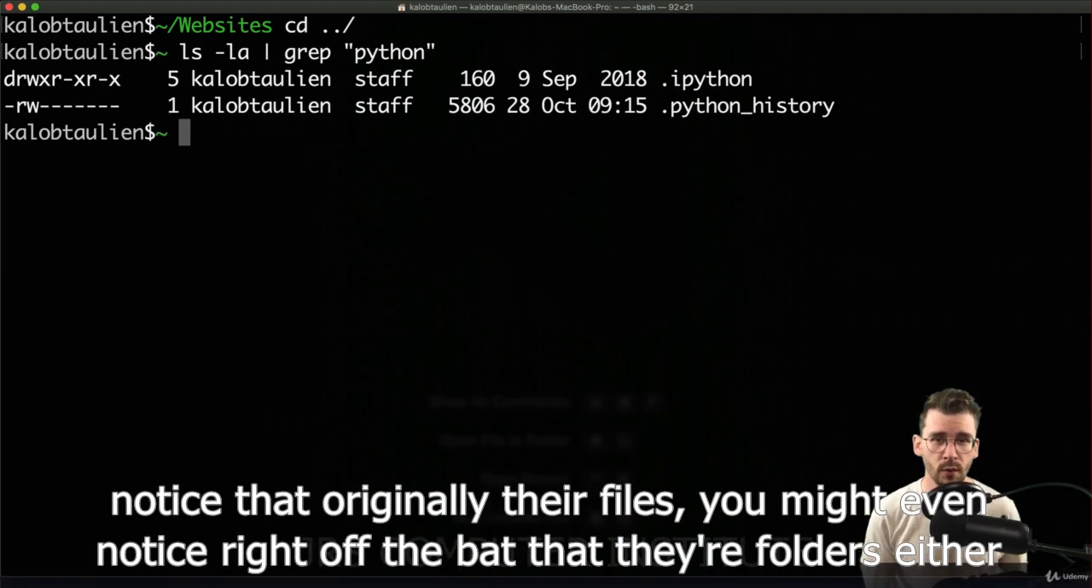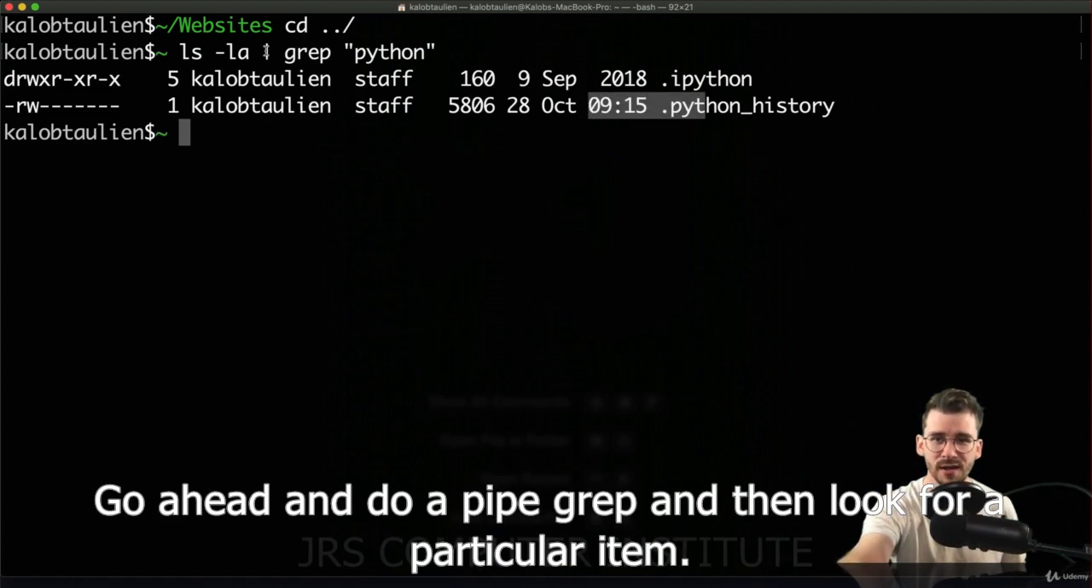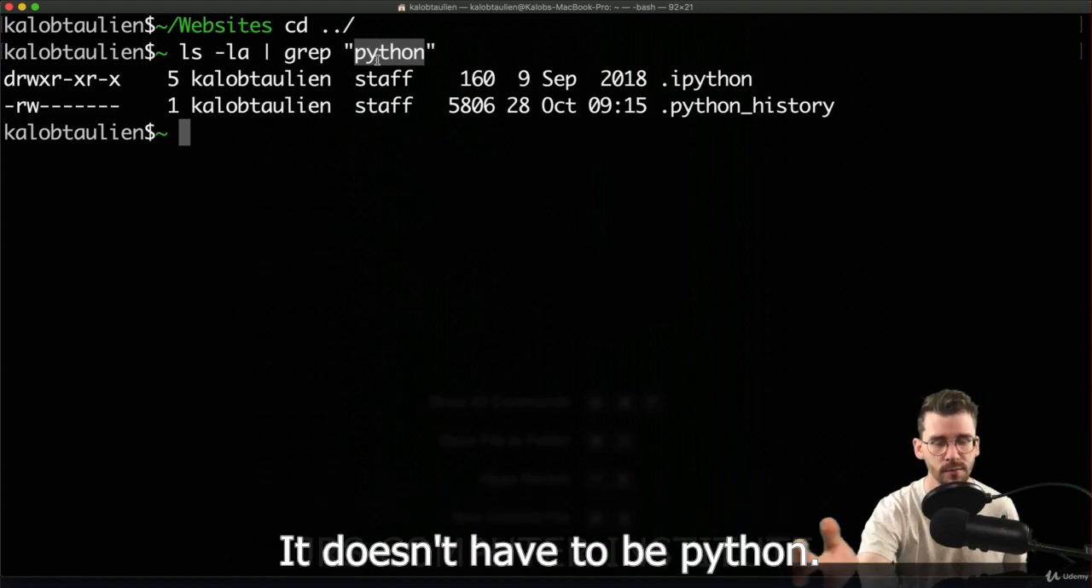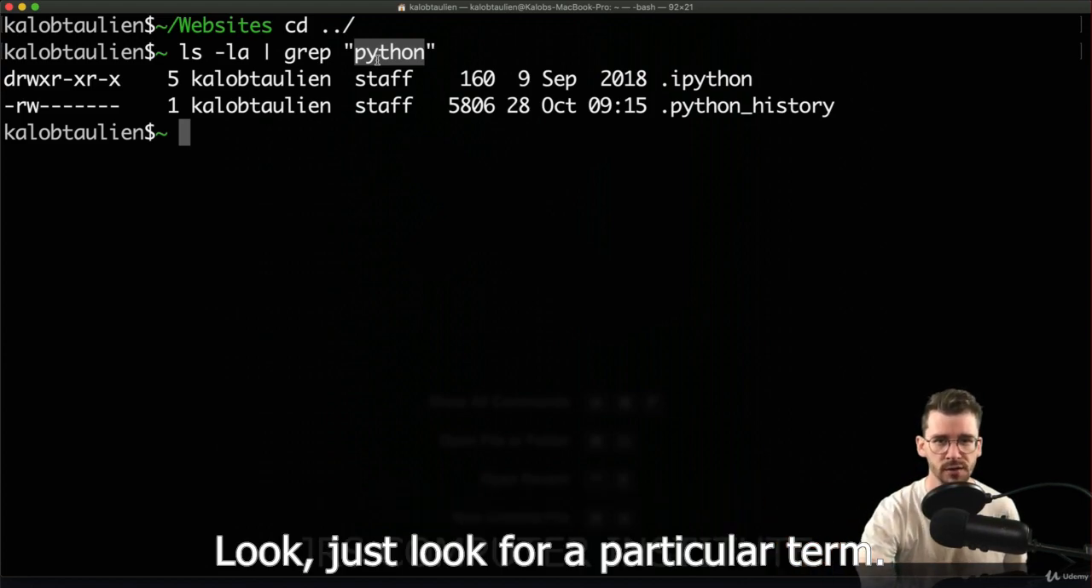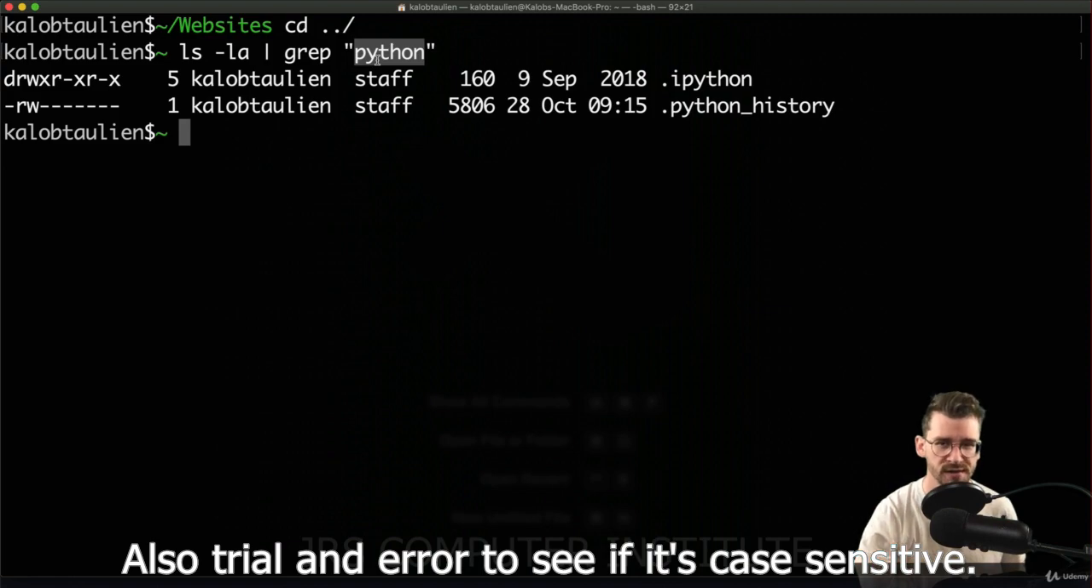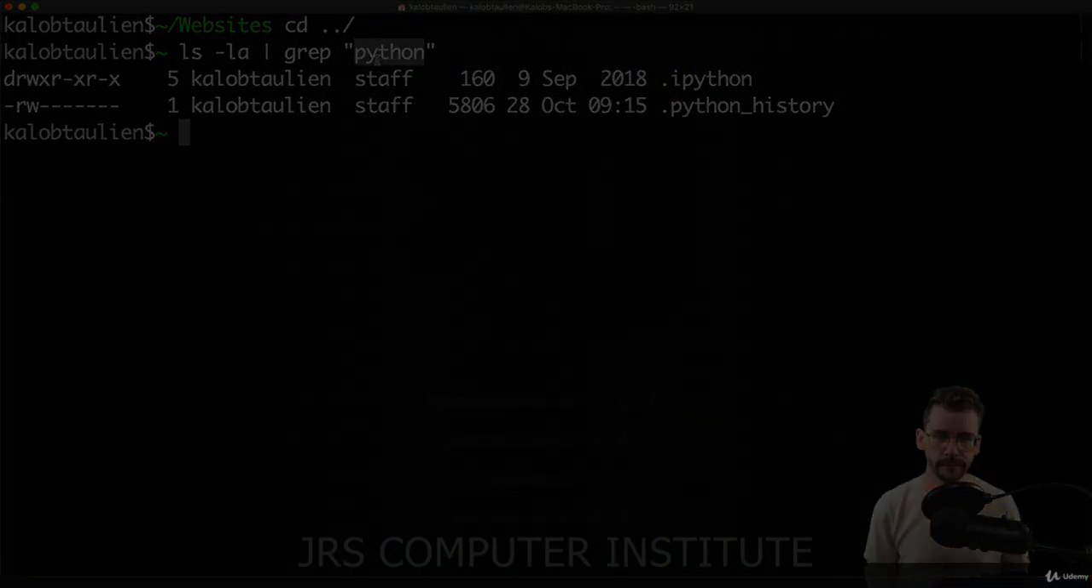You might even notice right off the bat that they're folders. Either way, go ahead and do ls -la pipe grep and then look for a particular term. It doesn't have to be Python. Just look for a particular term. Also, trial and error this. See if it's case sensitive.